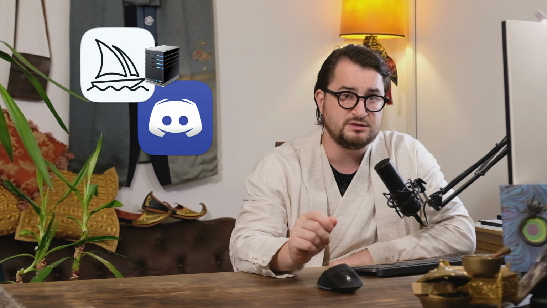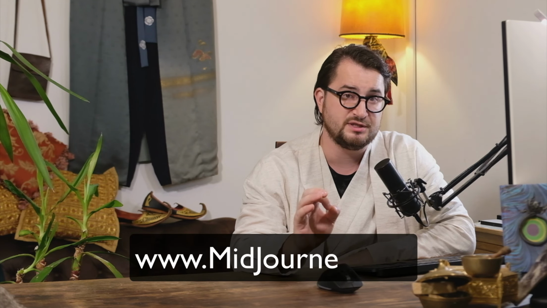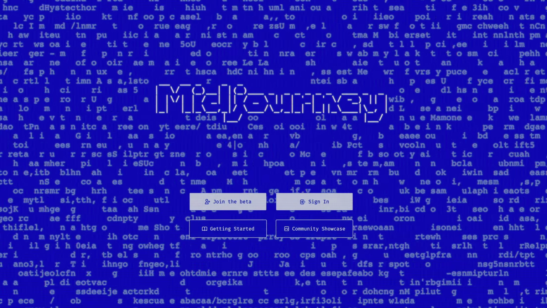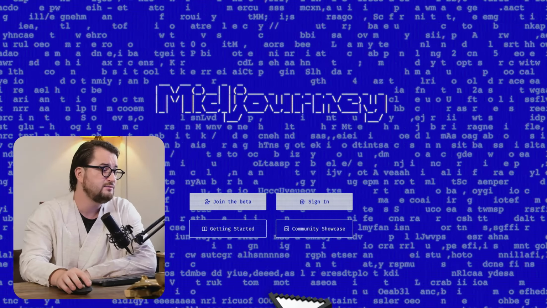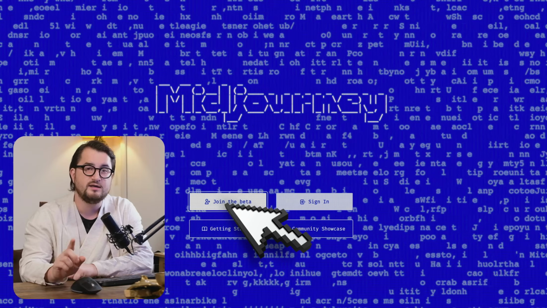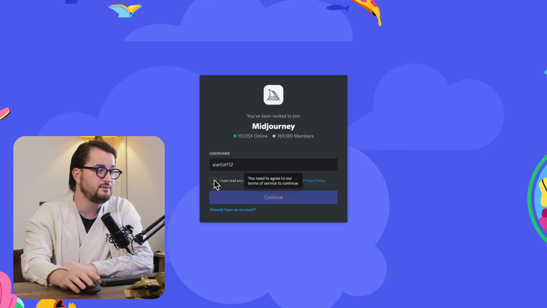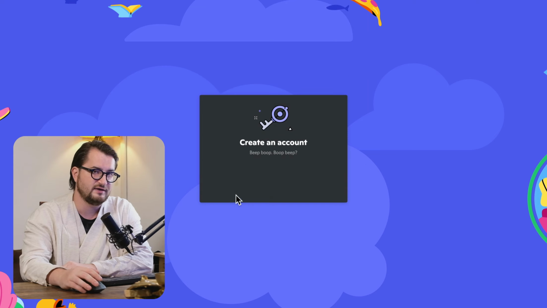So the first thing that you need to do is go ahead to openmidjourney.com. Here you'll be greeted with two main buttons. One of them is join the beta, the other one is sign in. If it's your first time using this application, click join the beta. It is going to forward you to a different application called Discord, which Midjourney uses as a chatbot in order to deliver your images. Here you'll be able to sign up or sign in if you already have an account.